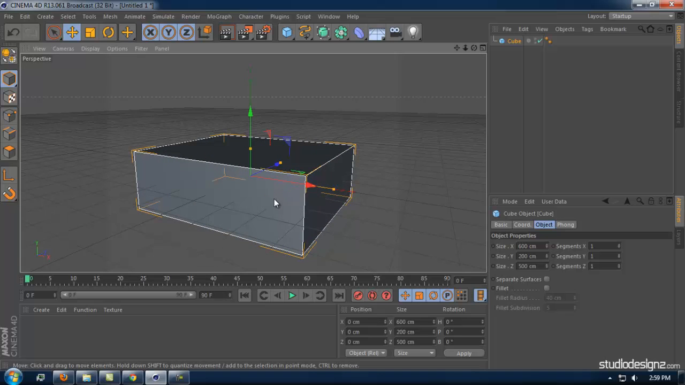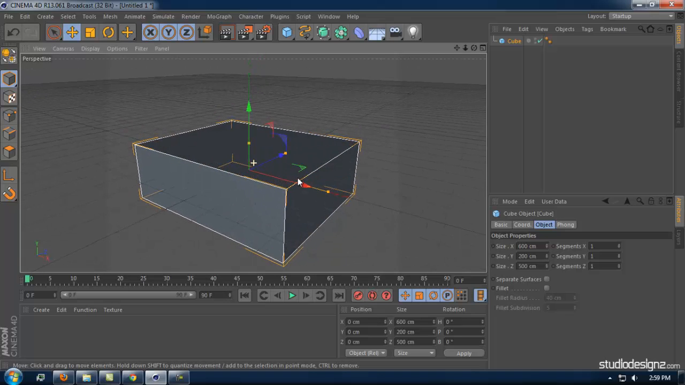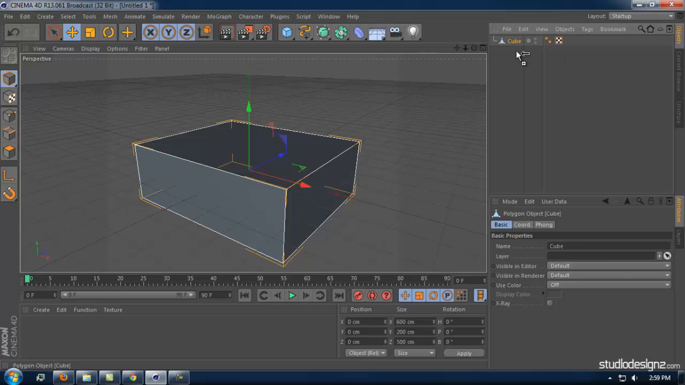Now what we're going to do is make this cube editable. To do that, we're going to just select the cube, and you either click on this icon right here, or you could press the C. So I'm going to just click this icon, and it's editable.